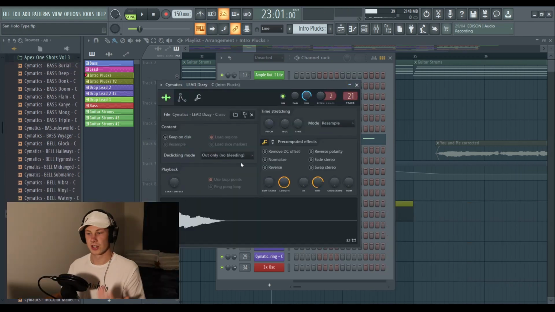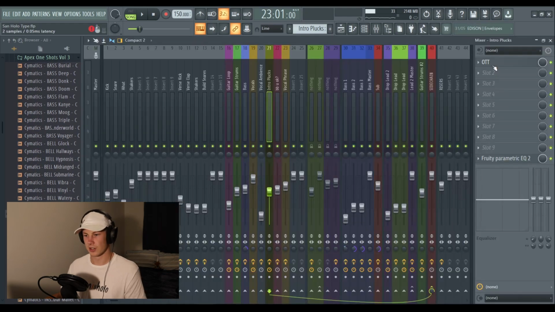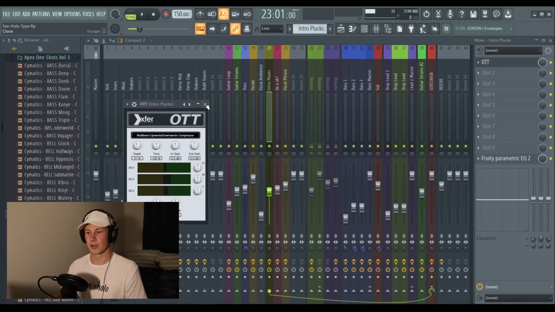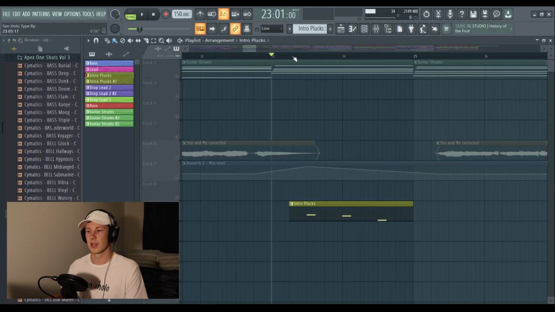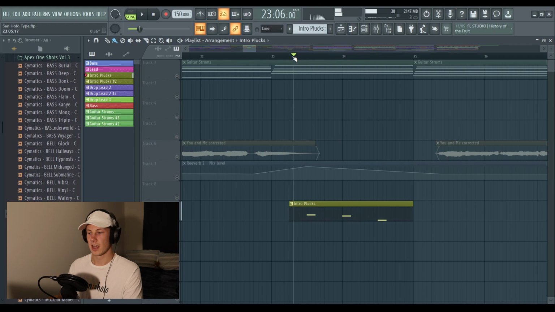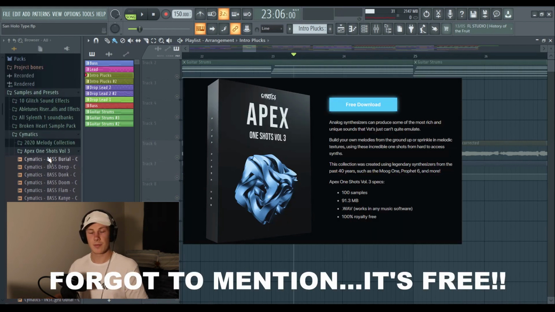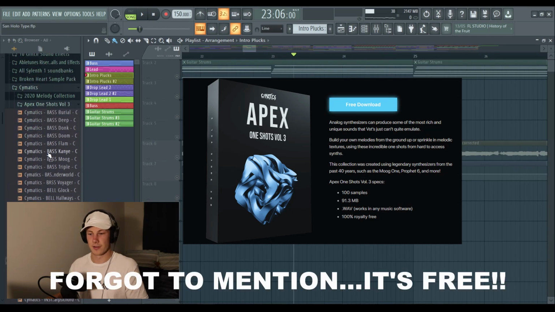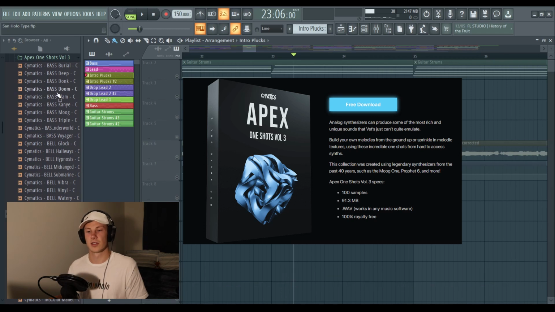I've literally just chucked this into my sampler and just put a bit of OTT compression on it, and that's all I had to do, and I get this absolutely beautiful little detail to your song. Apex One Shots Volume 3 is just full of this stuff. It's an absolute gold mine. If you're stuck for a sound, just go through this pack and I guarantee you will find something you like.